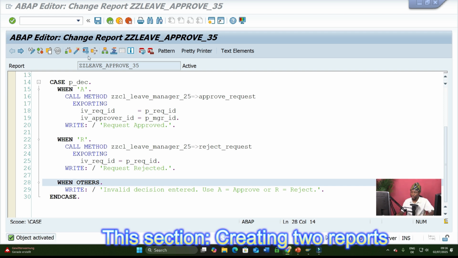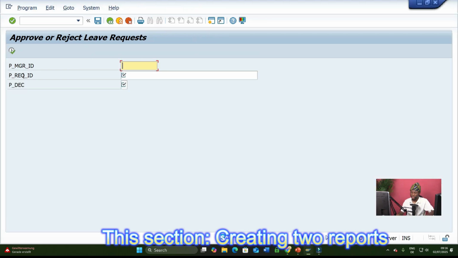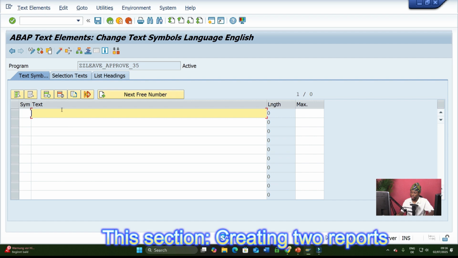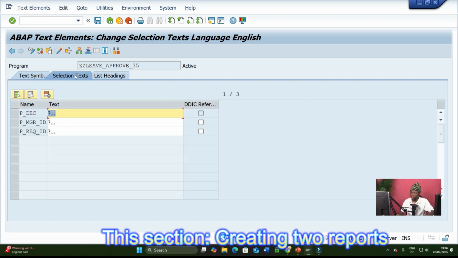Okay, let's test the program, execute this. So manager ID, required ID, decision. Let's use more user-friendly text in the UI here. So we go to text elements, selection text. For the decision, it was not provided in the data dictionary, so you can just say decision. Then for the manager ID, you can get it from the ABAP dictionary data elements that we created. And so we can save this and then activate, Ctrl F3.